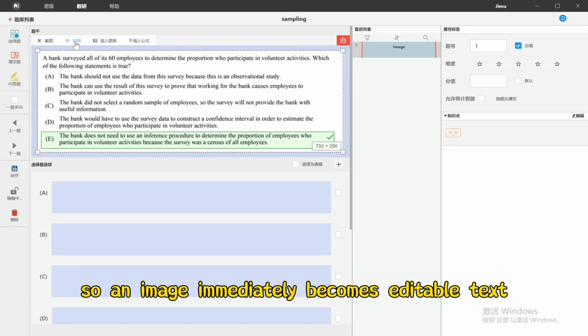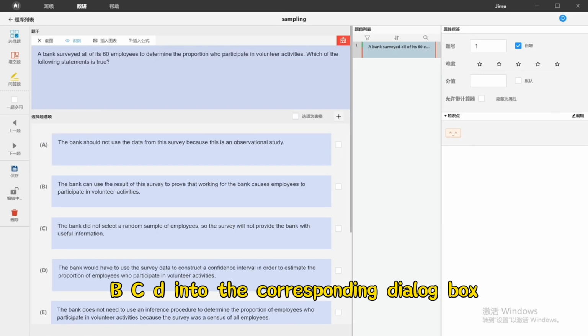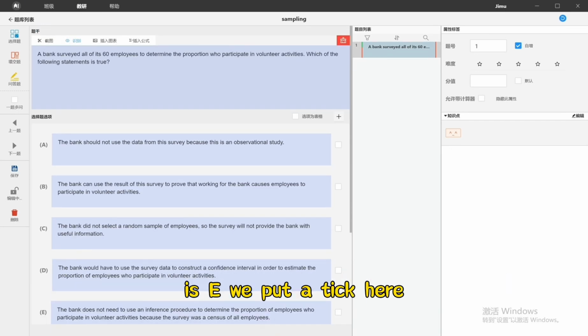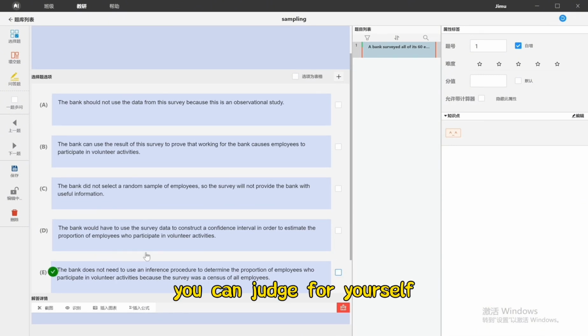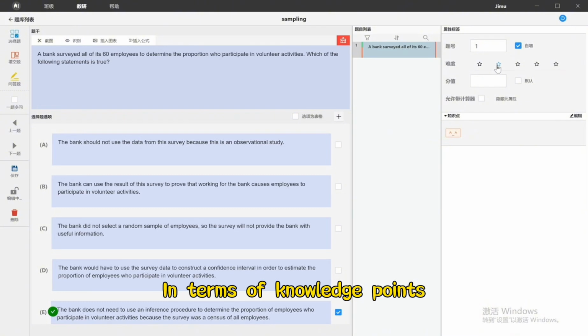So an image immediately becomes editable text, and it also fills in the options A, B, C, D into the corresponding dialog boxes. Then the correct answer to this set of questions is E. We put a tick here, which indicates the answer, and then you can judge the difficulty for yourself. Then choose the difficulty level here. For example, this might be a simple sampling question. Select 1 star.